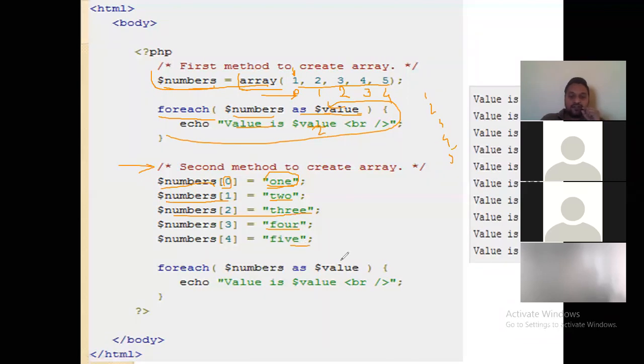So for each numbers as value we will again display value is. At the right side you can see the output of this particular program. I hope all of you have understood this one.